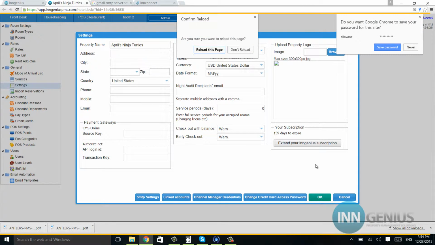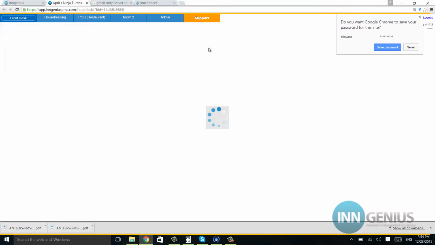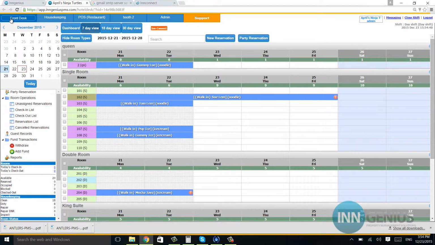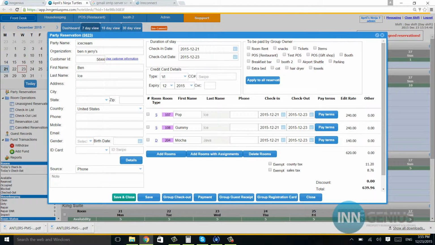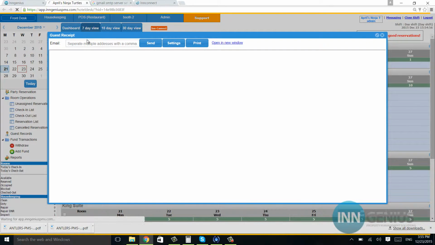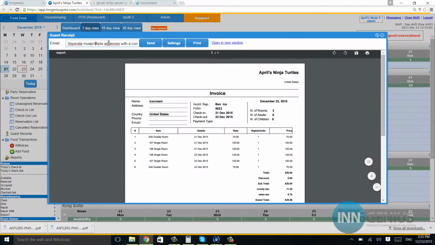But to go ahead and test it after you have filled out the needed areas, go ahead and go back to your front desk, do a test reservation, and then you can go ahead and send one of these out, a test reservation. Now, of course it's not going to work because, like I said, I didn't use a real Gmail.